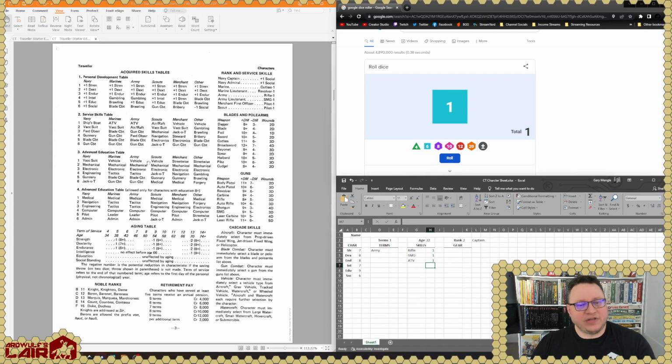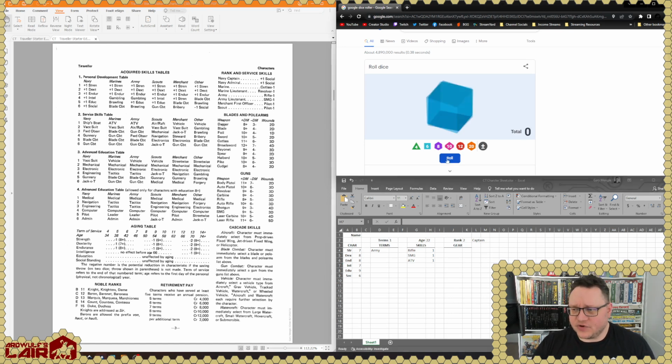Let's roll at least once on table number 3, the advanced education table. We kind of want gun combat, that would be nice. Blade combat would be nice too. So let's roll for that. All right, we got a 5. So we got our blade combat.